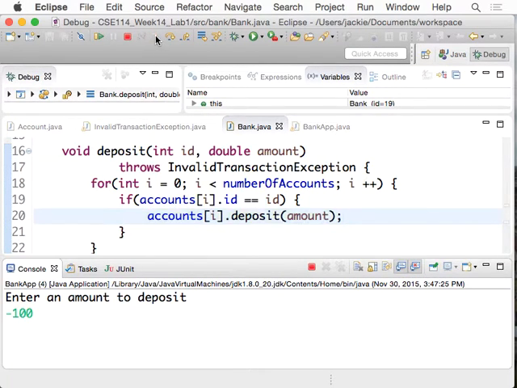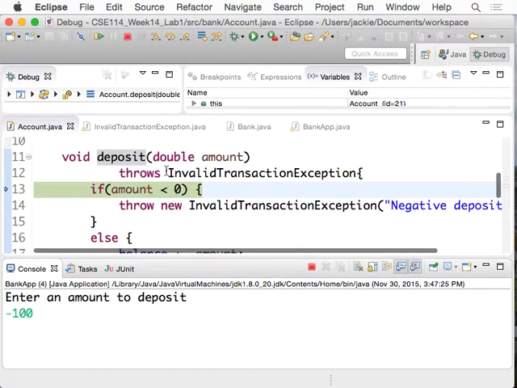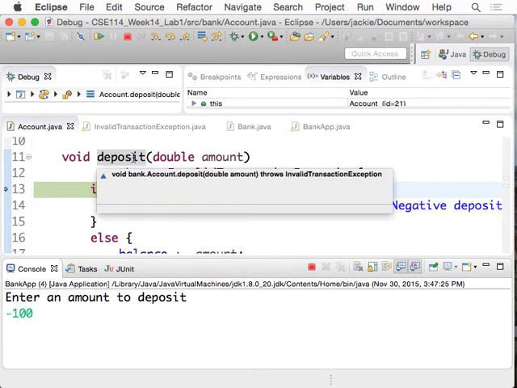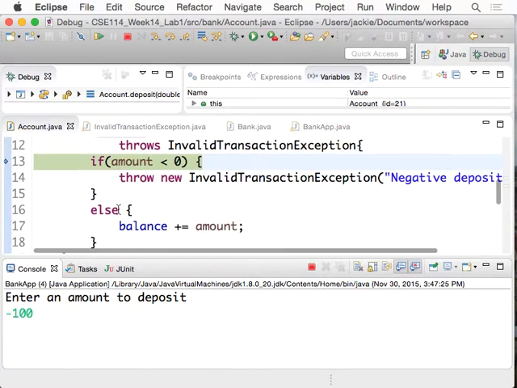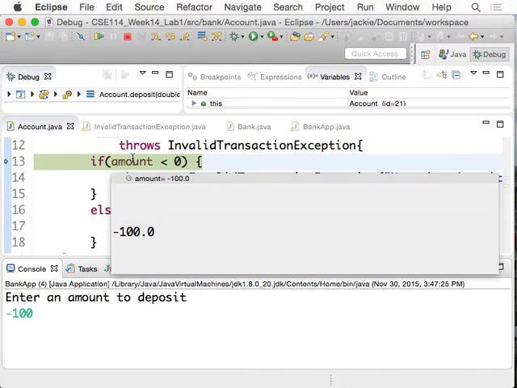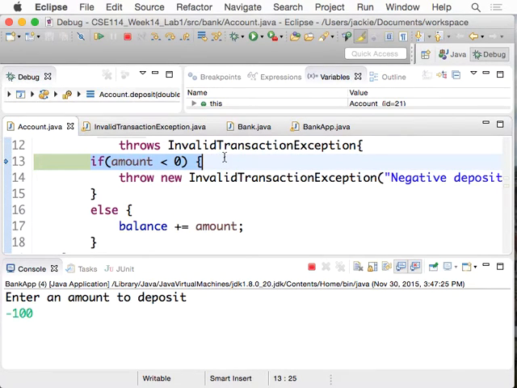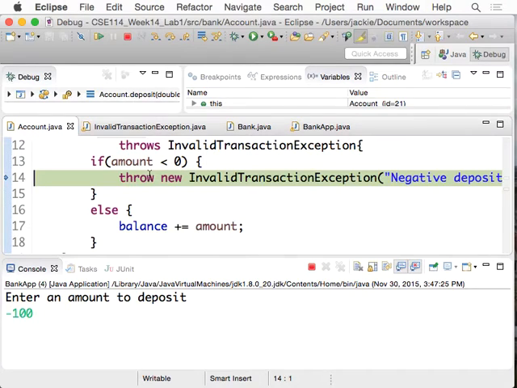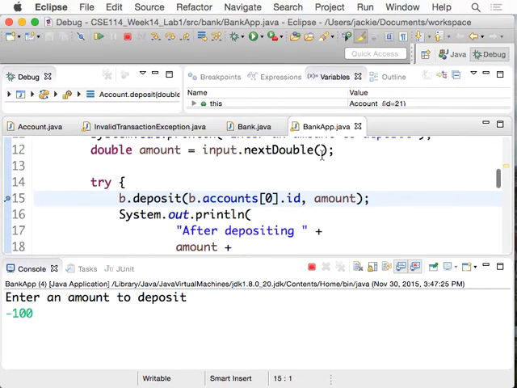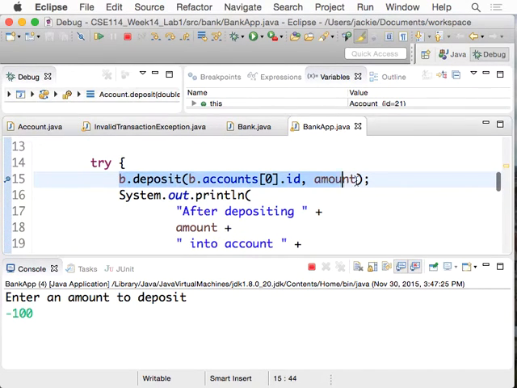If I step into it again, you can see this is the deposit method in the account class, and the error condition is such that the amount is negative. So indeed, the amount is simply minus 100. That means the error condition will be satisfied. If I go there, you can see I'm going to throw the invalid transaction exception. And just to remind you, if you go back to bank application, this is where we step into.